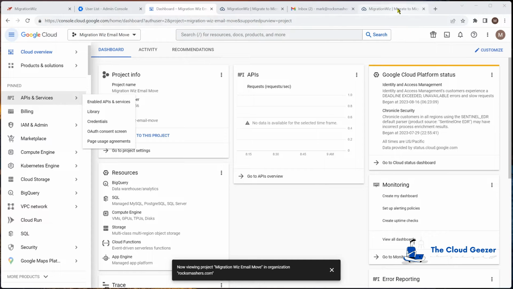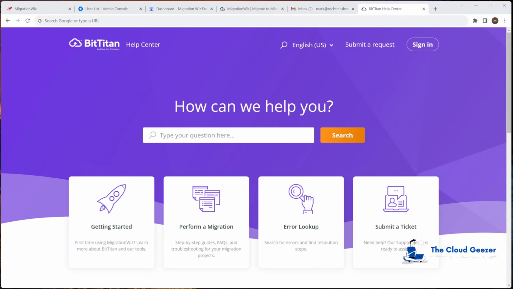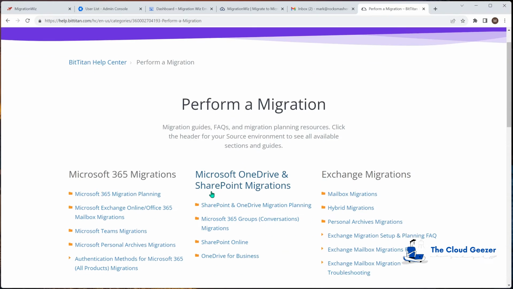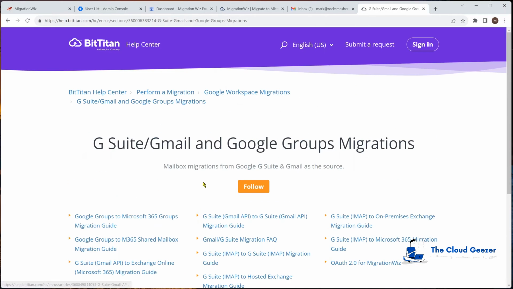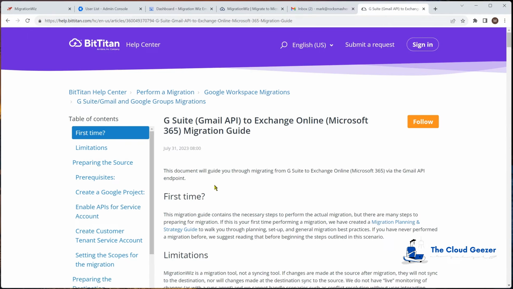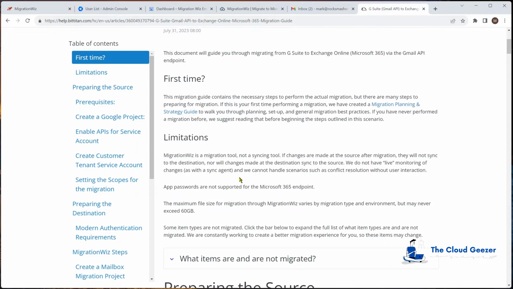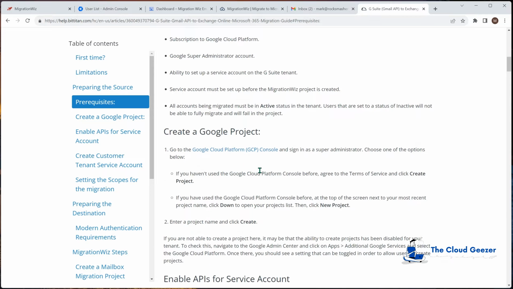Now, I should tell you that the whole process that I'm going through here is explained very well in the Help Center in these BitTitan articles. Where we find that is we go to here, perform a migration, and you can see I'm going down to the Google Workspace, and I'm looking for the G Suite Gmail. And under here, we've got G Suite using the Gmail API to Exchange Online, this migration guide here. Now, this will take us through everything we need to do in preparing the source and the like. And this is really the steps that I'm going to be taking.